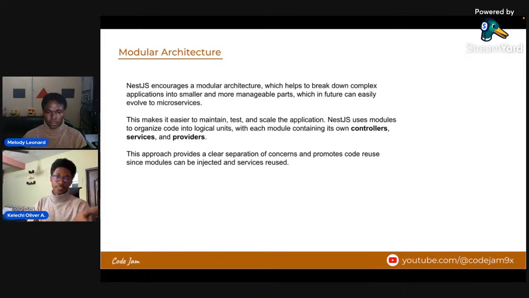As on the slide, NestJS encourages a modular architecture which helps to break down complex applications into smaller and more manageable parts, which in future can evolve into microservices. Now, most times when you work on MVP products, or you work for startups, they're not as big. They are not big companies, but they have different functionalities. You break down those functionalities into different requirements. You break them into domains, right? In your code, you can structure it in a way where each domain solves a particular problem.